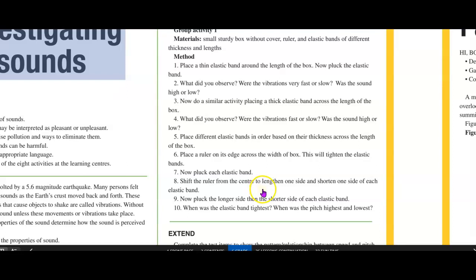Shift the ruler from the center to lengthen one side and shorten one side of each elastic band. Now pluck the longer side, then the shorter side of each elastic band. When was the elastic band tightest? When was the pitch highest or lowest? And in effect, what you're doing here, you're making a guitar.